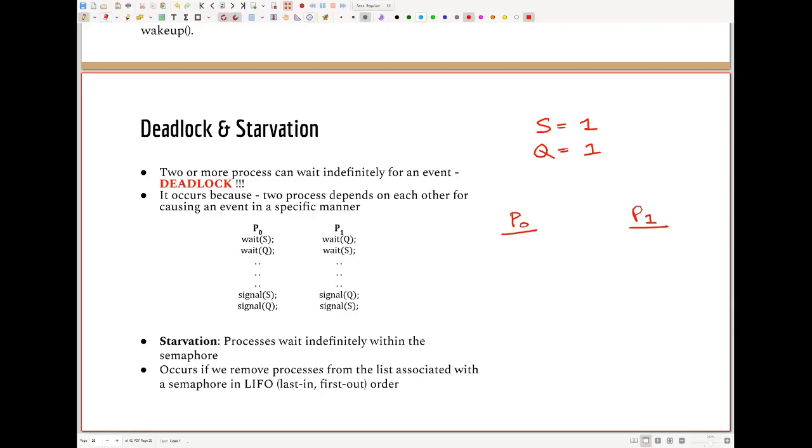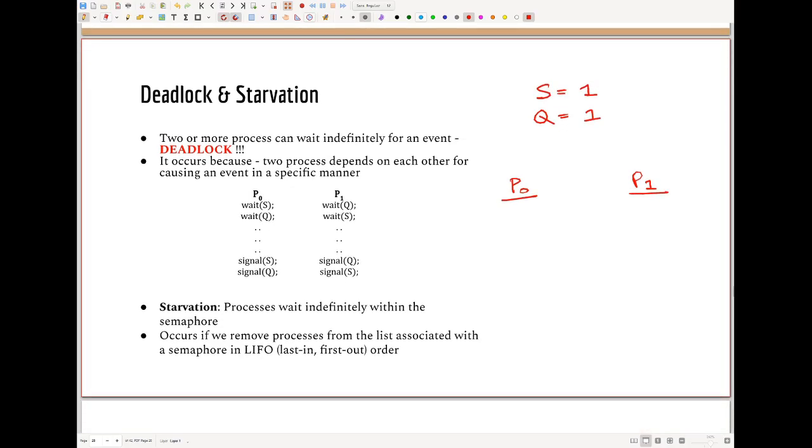Okay, P0 and P1. Just a minute. Let's say P0 called wait first. Then, let's say P0 is executing this code and P1 is executing this code.